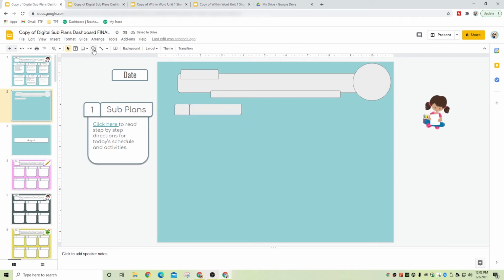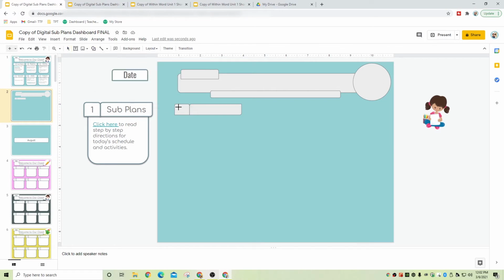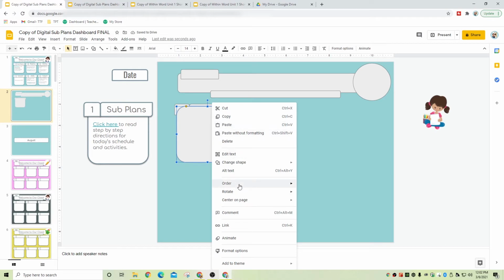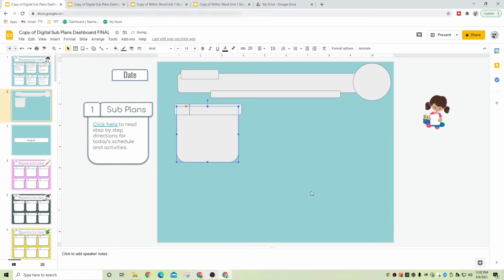There we go. And then behind it was a rounded rectangle, which I did a little bit smaller on all sides. And then to push it back, you can right click and click on order and send backwards. You can also do the control and the down arrow button. So that's kind of our basic shapes, and now we can adjust the look of it.